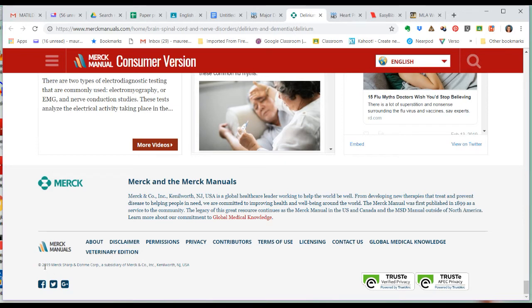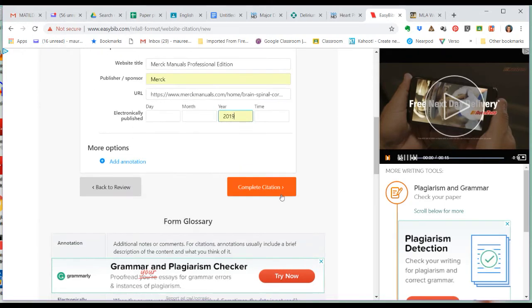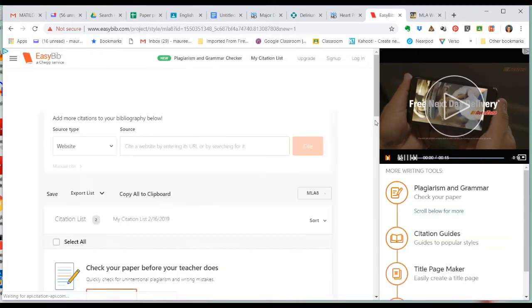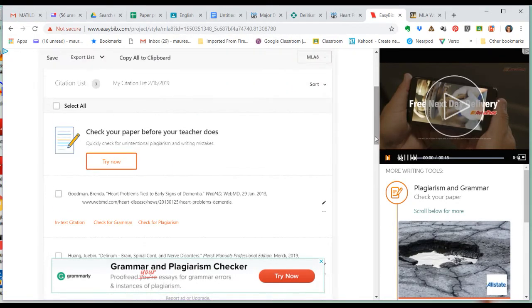And it looks like they at least updated this in 2019. So I'm going to go back. I don't have any other information except for the year, so I'm just going to put in 2019. And then I'm going to hit complete citation. Okay, so you can see them stacking up down here.